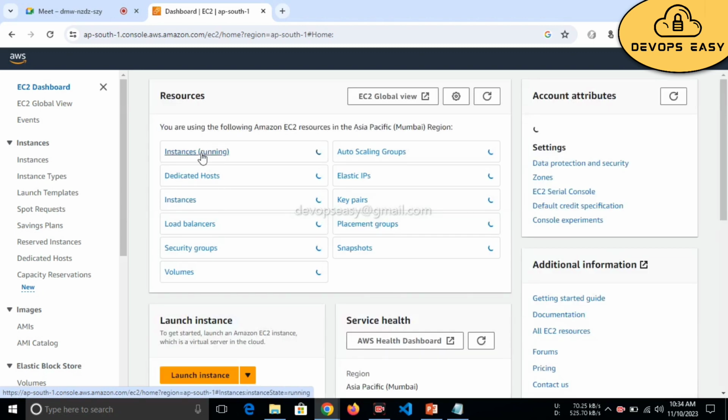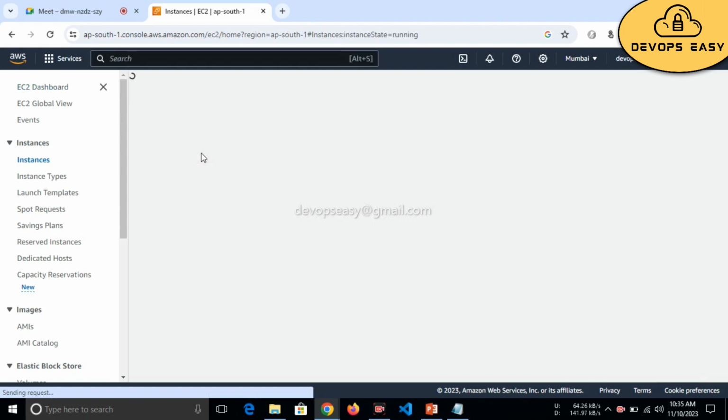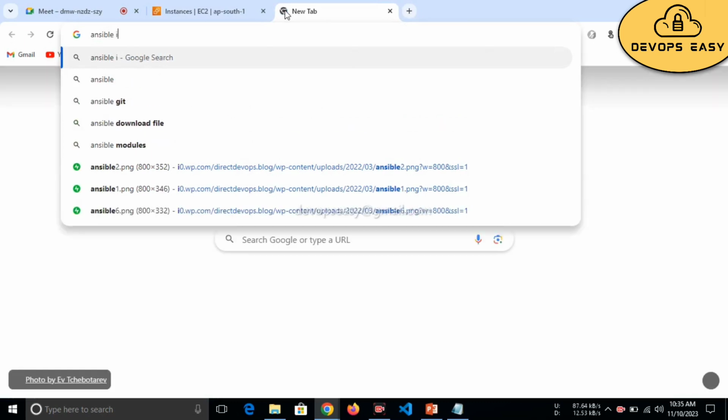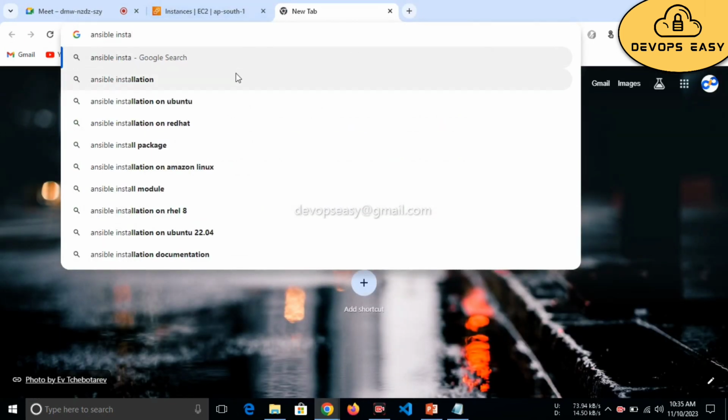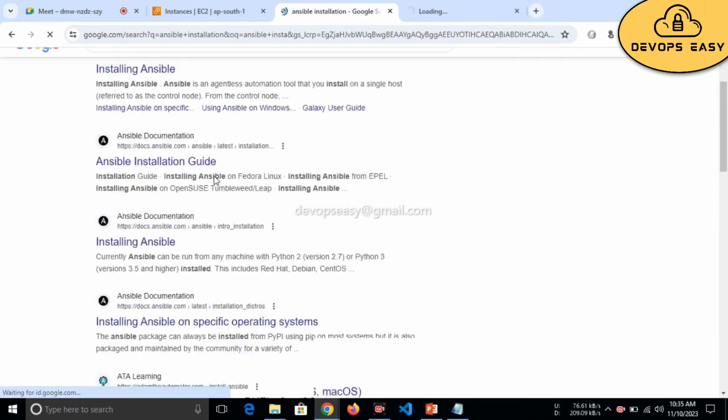For every tool, if you have been joining from the past, for Docker I showed you 3 to 4 times, for Kubernetes I showed the setup 3 to 4 times, for Terraform also 3 to 4 times. For Ansible also I will show the installation steps 3 to 4 times so you feel comfortable. If I don't know how to install Ansible, what will I do? I will go to the official website, docs.ansible.com, installing Ansible. Every time, follow the official documentation.